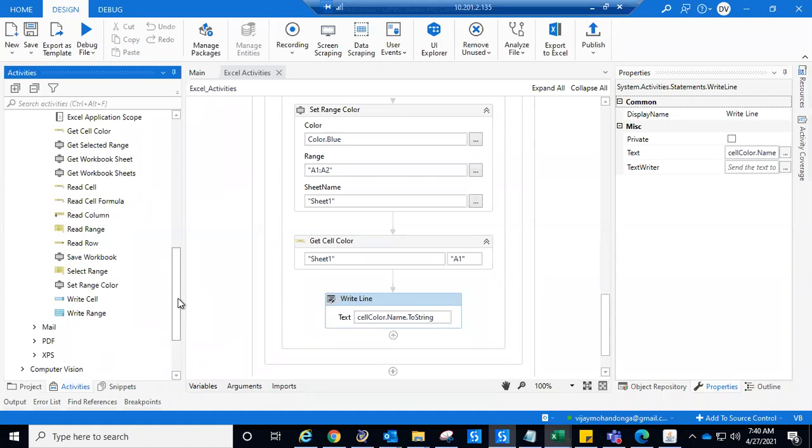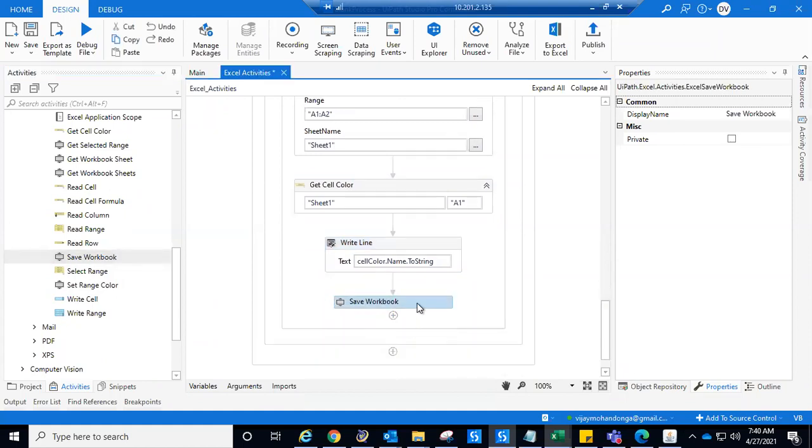So when we make some changes, right, write sheet or write cell, whatever it is, a change occurs. You can use save workbook. Can you drag and drop save workbook? Okay, it doesn't require any inputs to be given for it.